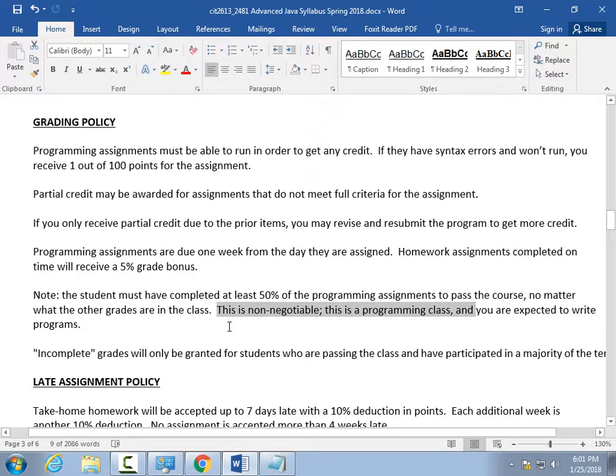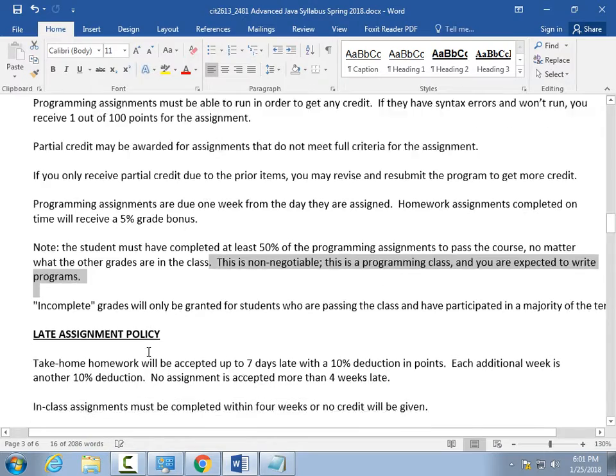Non-negotiable, it's a programming class. You're expected to write programs. I've had people come in and think that they could just attend class and then just take the exams and they didn't have to do any homework and pass, and it doesn't work.